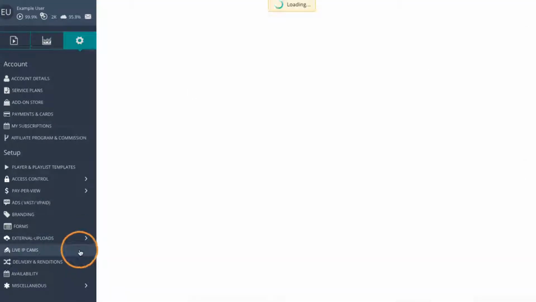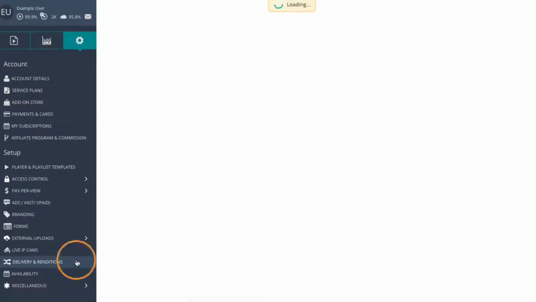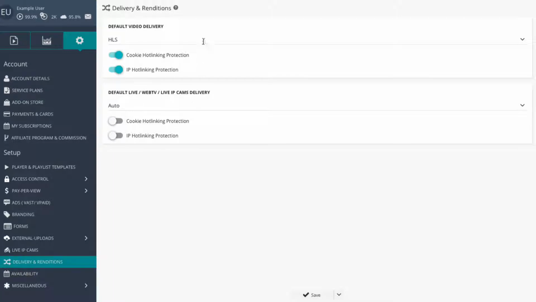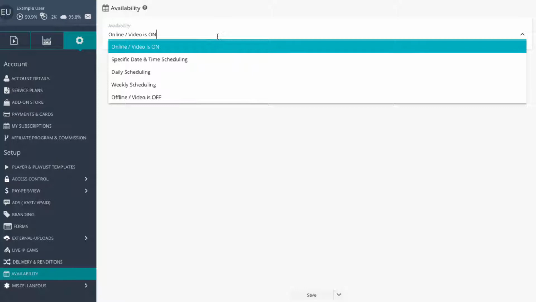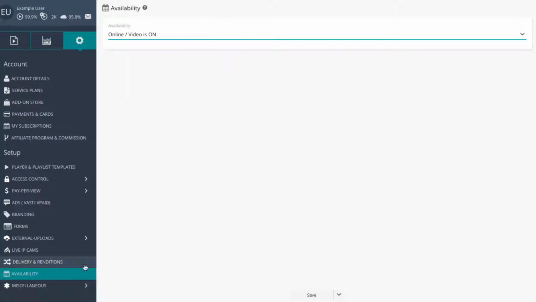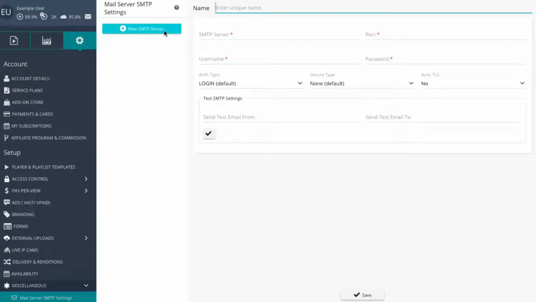Live IP cams lets you add, manage and edit remote live IP cameras. Delivery renditions lets you select your default delivery systems for your on-demand media and live streams. Availability lets you choose your default availability scheduling for your media. Under Miscellaneous, you can find the mail server SMTP settings, which allow you to add and manage custom SMTP servers to use for your pay-per-view confirmation emails.